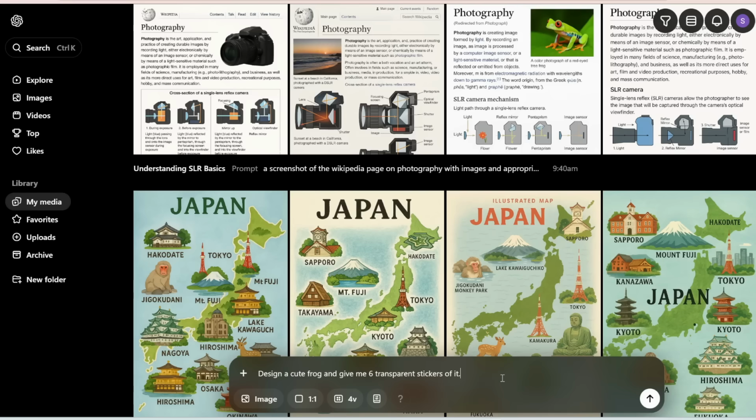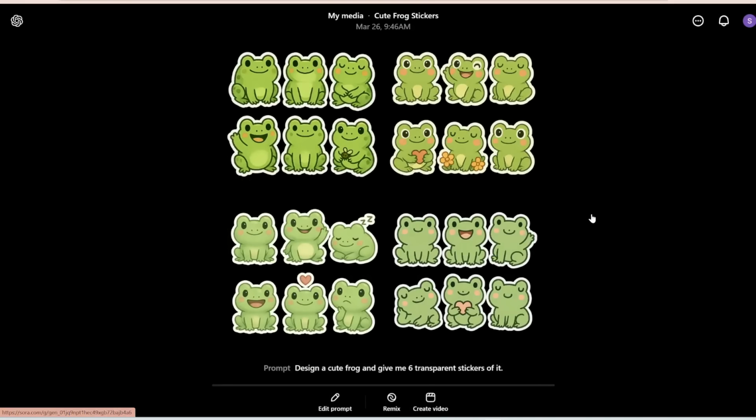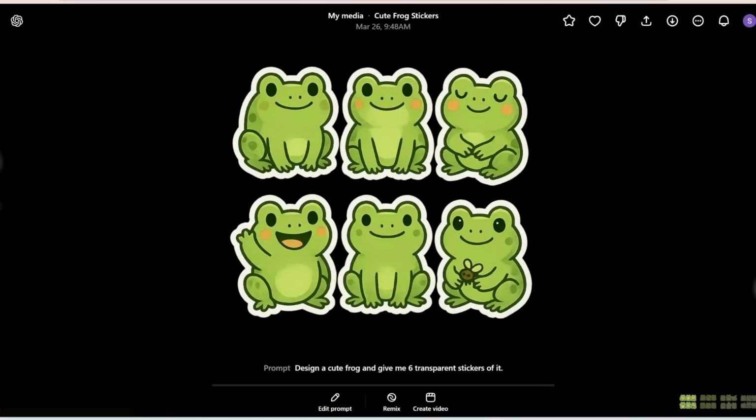By the way, like I briefly showed you before, this can generate transparent images. So here's one example. Design a cute frog and give me 6 transparent stickers of it. Let's click generate and see what that gives us. And here we go. Here are 4 different variations of 6 cute frog stickers. And these look insanely cute and accurate. Let's go over each one.